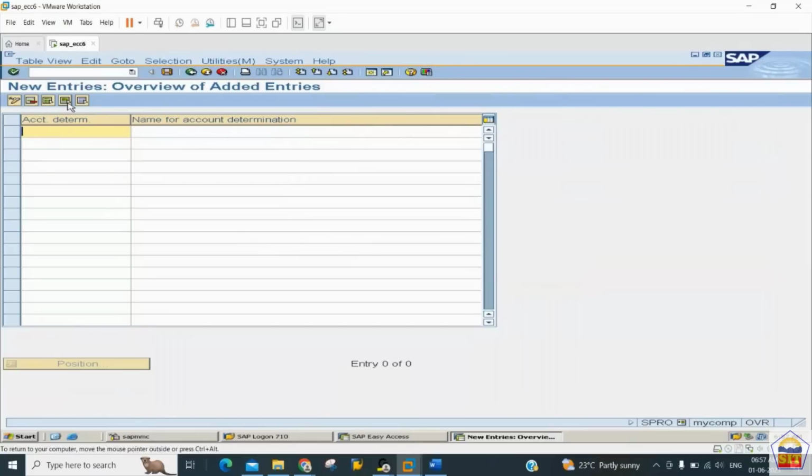Let's say it is 224401. So this is for what? Account determination for land. 224402, account determination for our next asset class ID, building. 224403, it is for the plant.